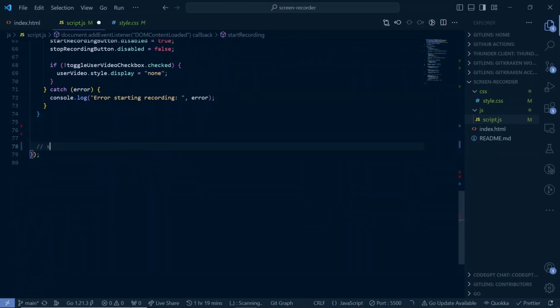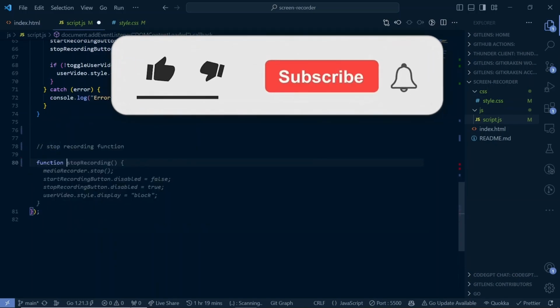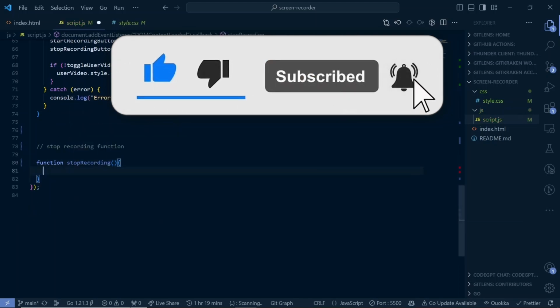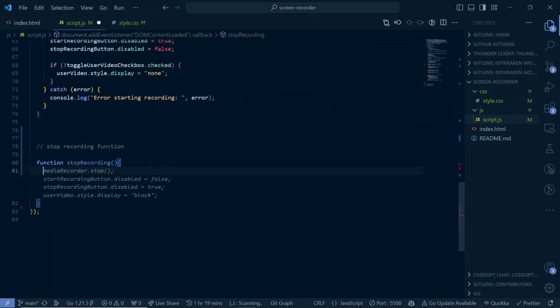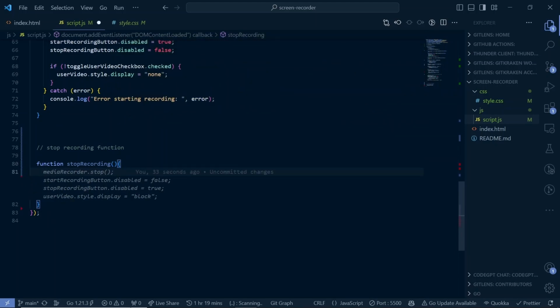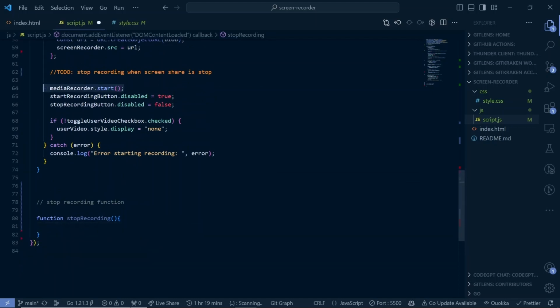So let me call it the stop recording function. It is not going to be asynchronous. I'm just going to create stopRecording. And what do we want to do? Once you click on stop recording, one thing we need to do: the way we did mediaRecorder to start, we just don't want to say mediaRecorder to stop. We want to make sure that you're actually recording something before we stop.